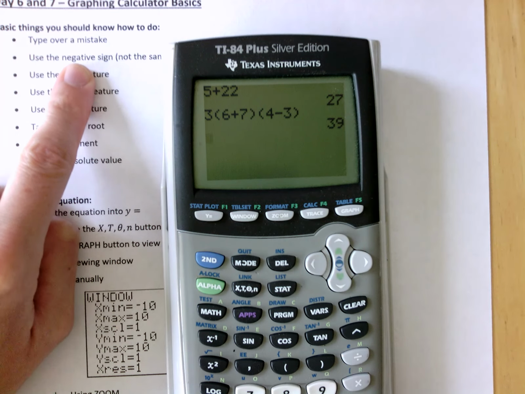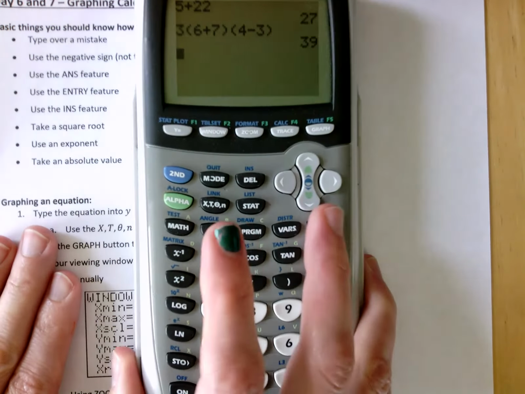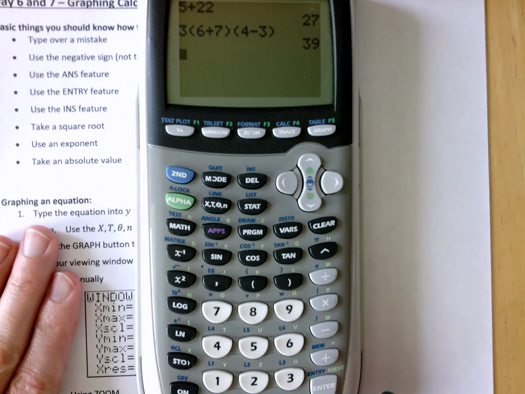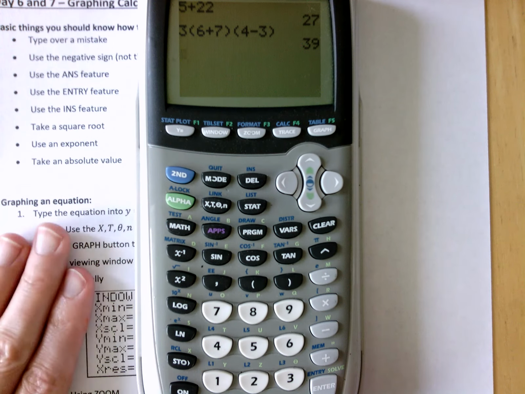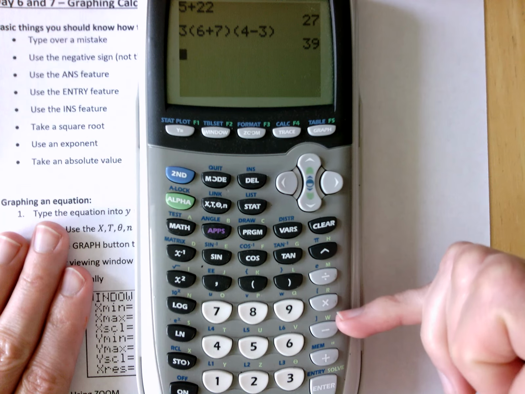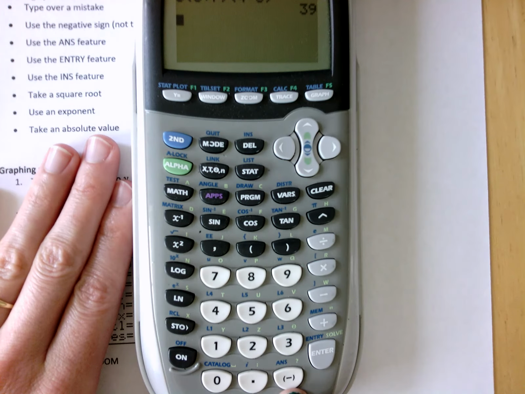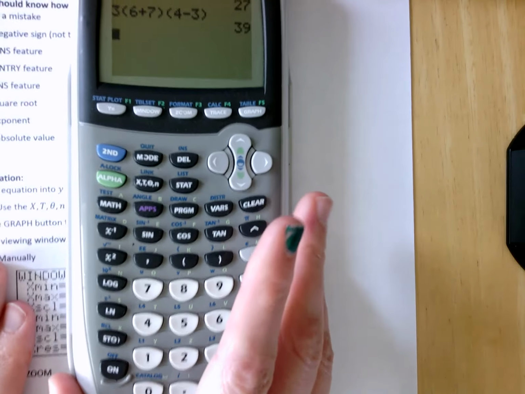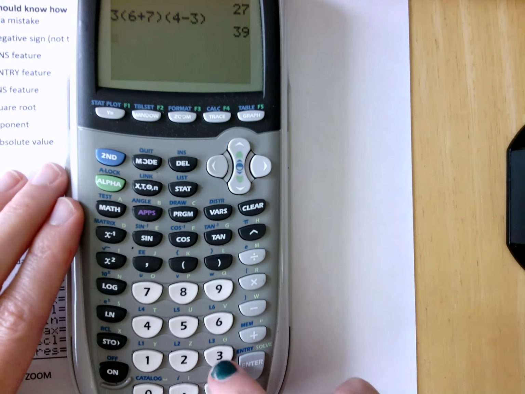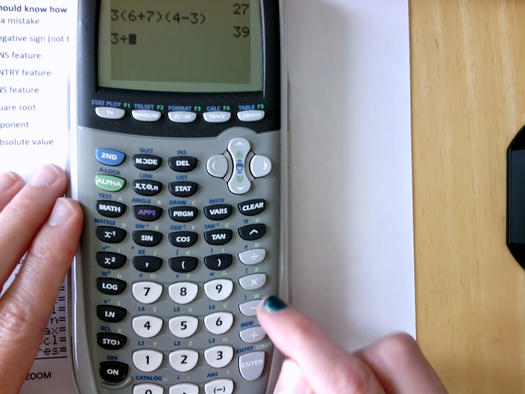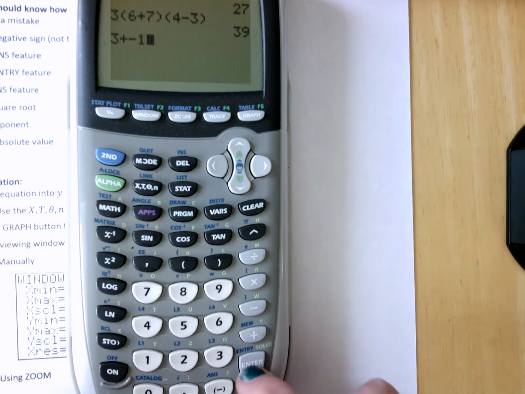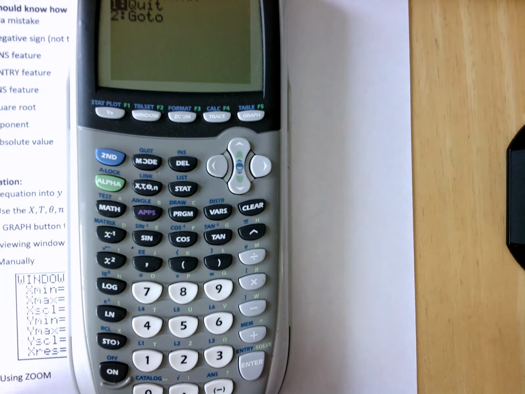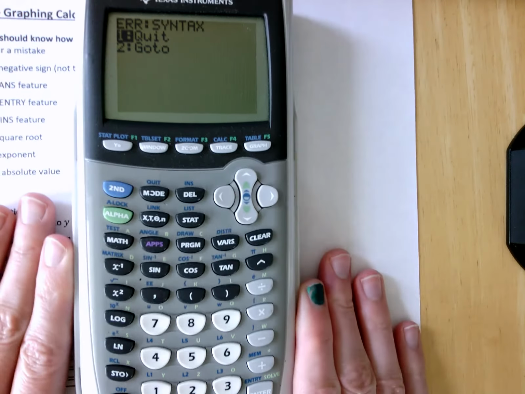Second thing, there are 2 different buttons on here. Most calculators, the negative and the minus sign are interchangeable. That is not the case with your graphing calculator. This guy is your minus sign, and down here is your negative button. Okay, so it's down here by the enter button. You cannot use them interchangeably. Okay, so if I want to do 3 plus negative 1, if you do 3 plus and you use the minus sign 1, you're going to get an error message. Okay, so it's going to tell you that there's a syntax error.